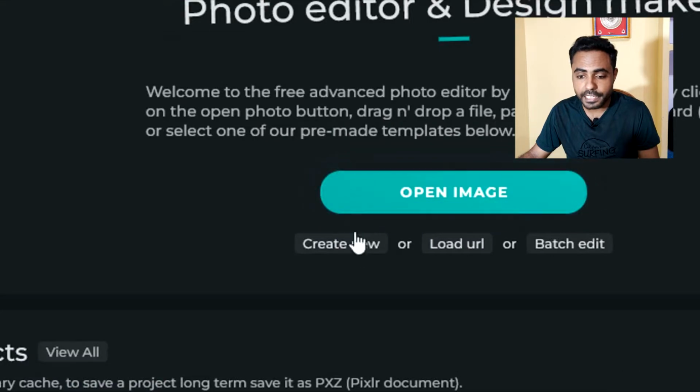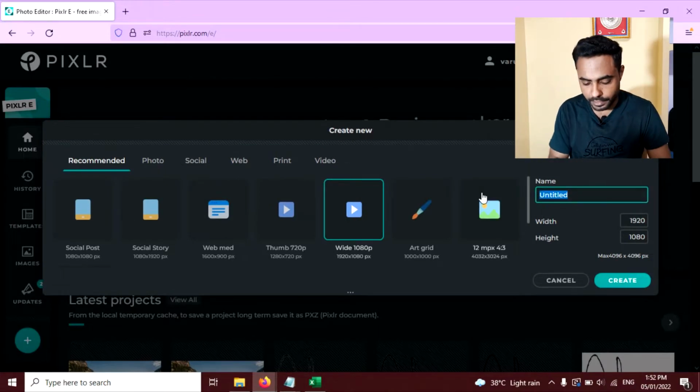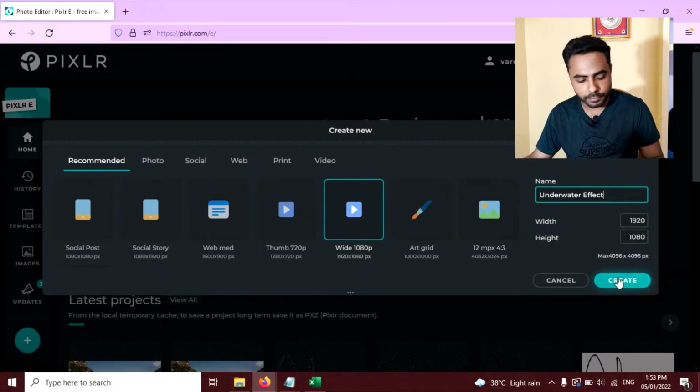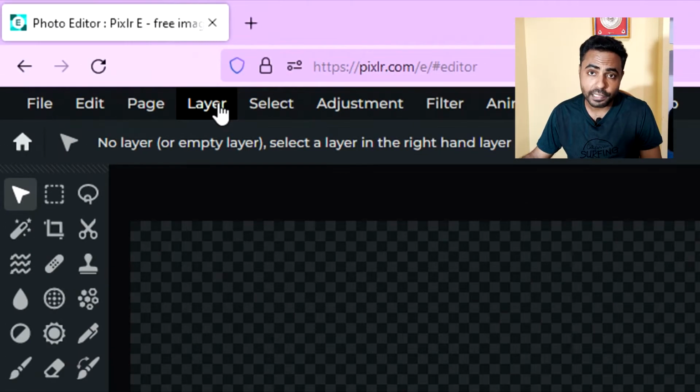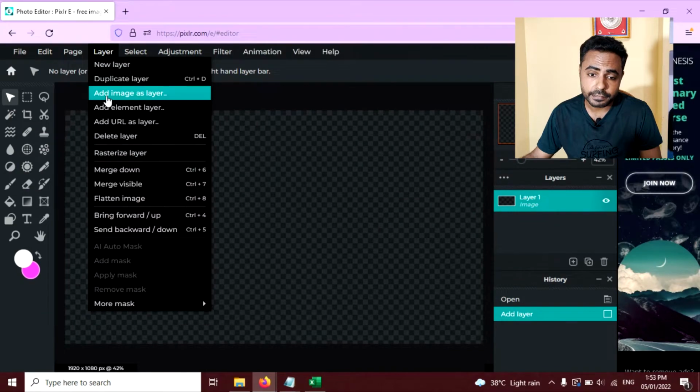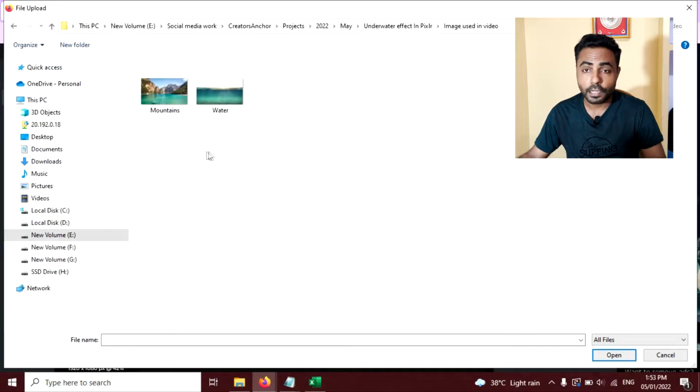Now click on Create New and select this wide 1080p size and name the project whatever you want, underwater effect. Click on Create button here. Now go to Layer and click on Add Image as Layer. Now import both of these images. Select both of these images and click on Open.